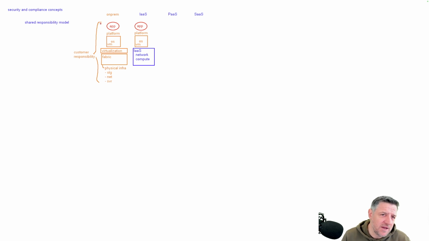And again, if you think about responsibility, then in orange, this is all the customer's responsibility. And the blue part is Microsoft's responsibility. And this is basically how things will evolve.